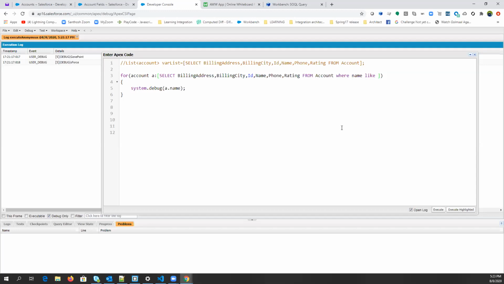So will we include it in single quotes or not? Yes, sir, single quotes. Since it is a string, single quotes are needed. Is it correct now? Yes, it's correct.